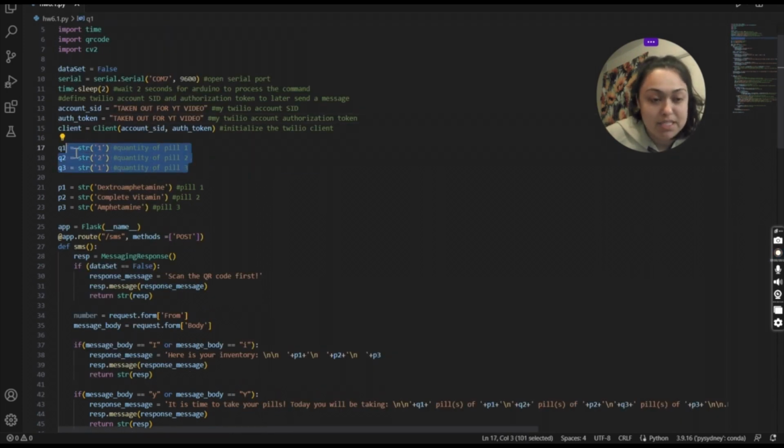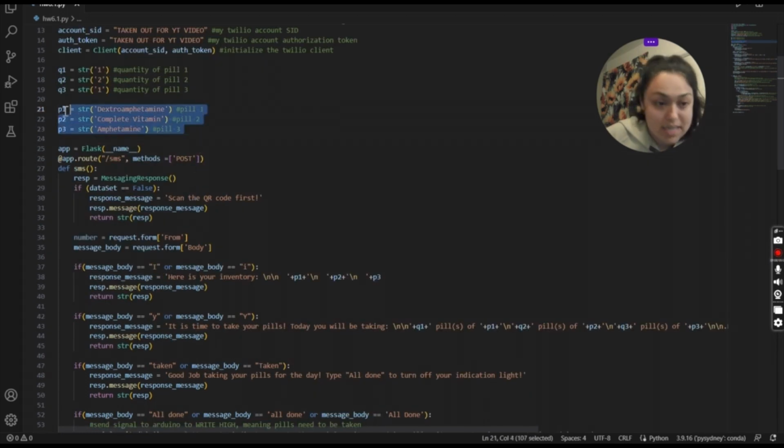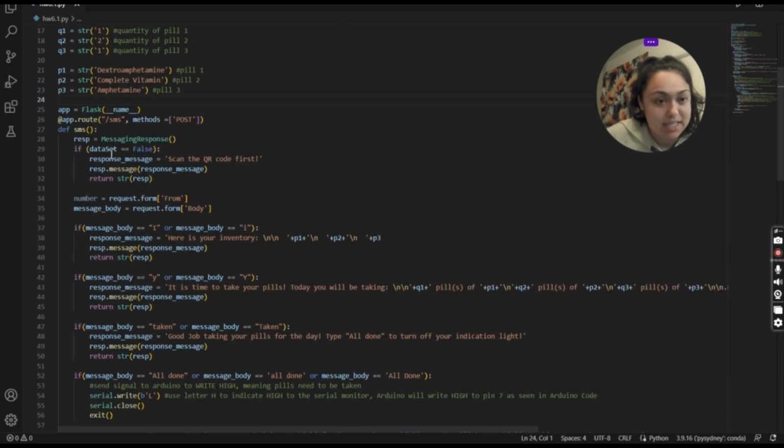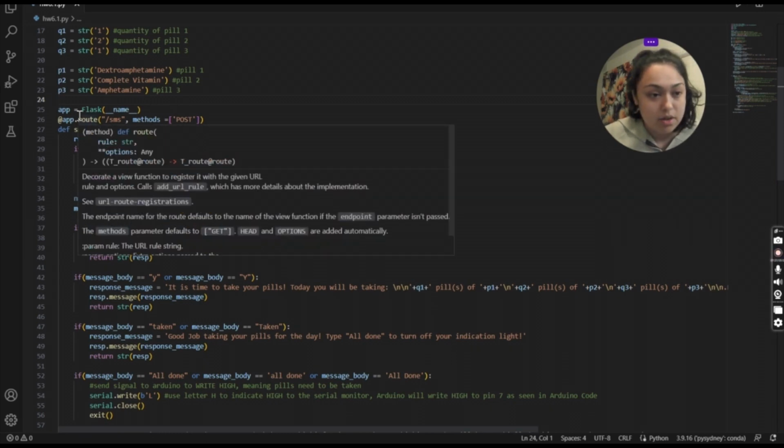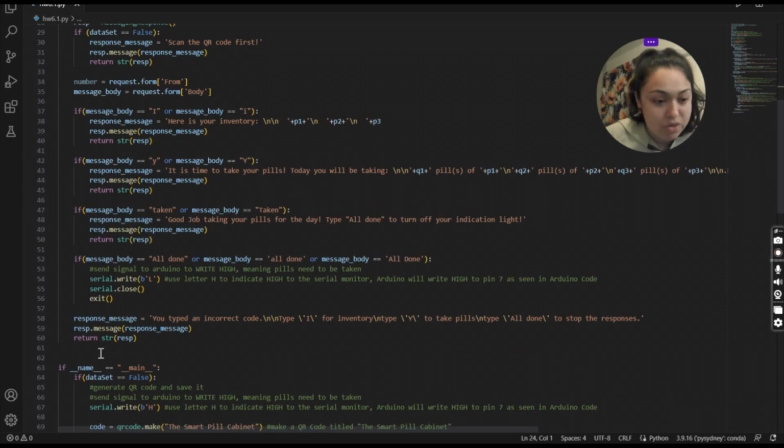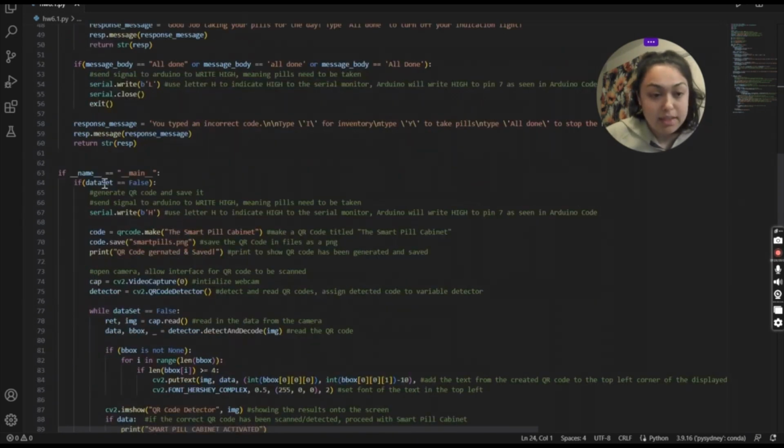Here we can see specifying the quantities of the pill, the types of pill, and now we're diving into the challenging part. So I utilized a Flask app that helps communicate online with Twilio and really encourage those automated messages to send. So that's what we see here in lines 25 through 60. And then here we can see where our code is really starting.